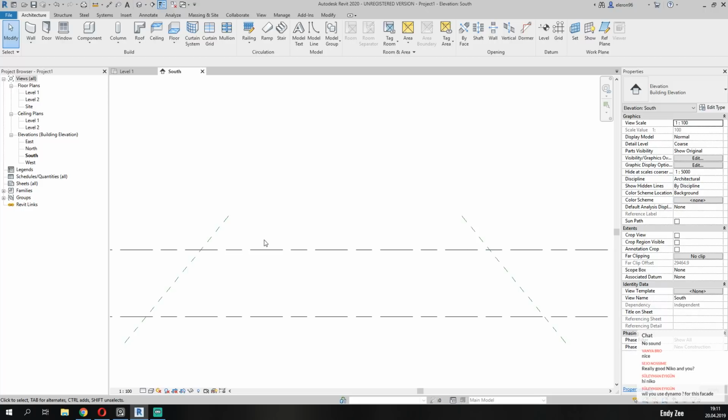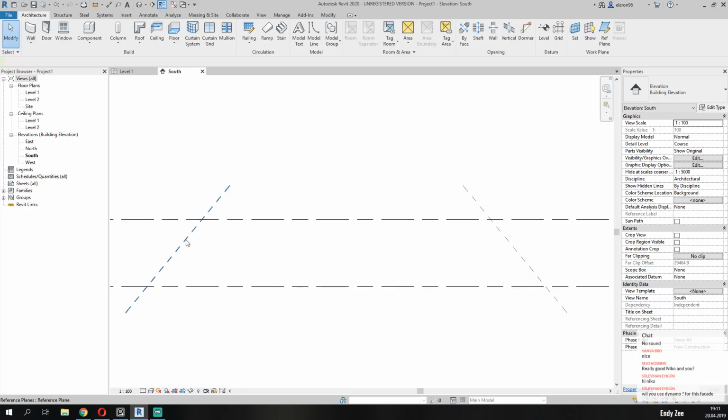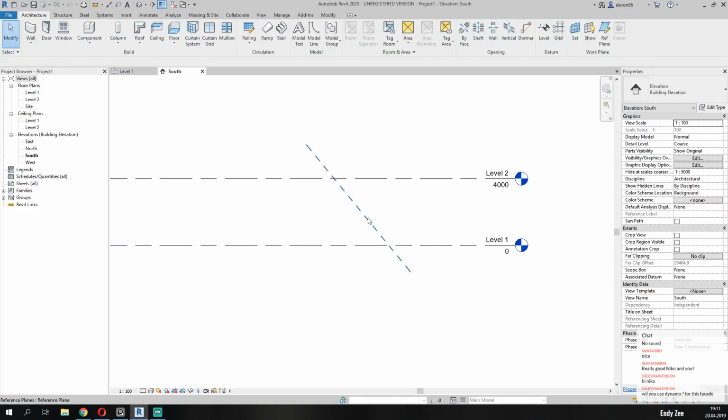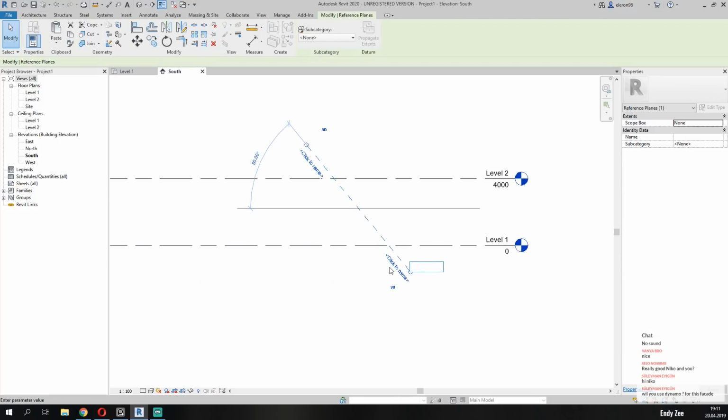Okay, so we have two lines, two reference lines. Let's create a name for these lines. Let's say this will be left, or maybe let's make it more specific: left entrance. And this will be right entrance. So yes, right underscore entrance.